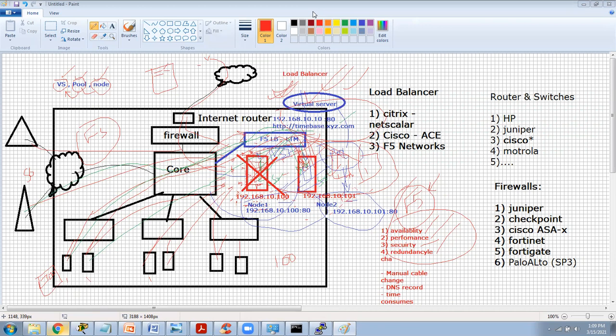Okay, perfect. So this is what we are going to learn: how to manage the backend servers. What do you understand? Do you understand the load balancer?